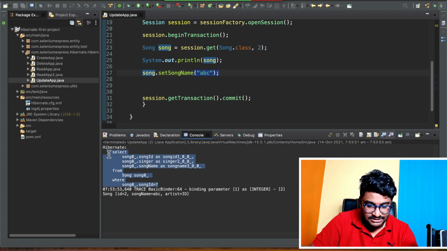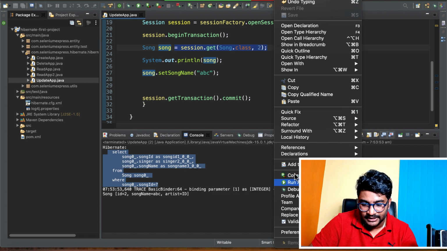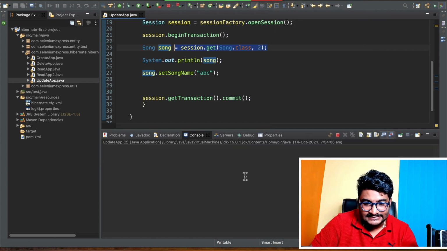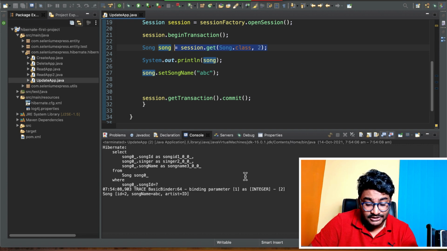You can see only the select query has been issued because of this line. But right now there is no update query happening. Now if you run this application thousands of times, you will not see any update query getting issued over here. You can see there is no update query being issued.